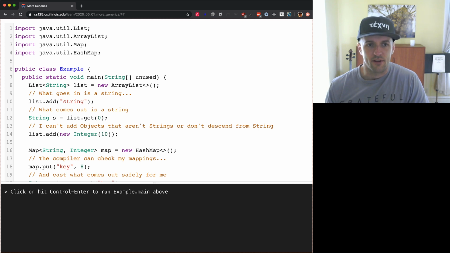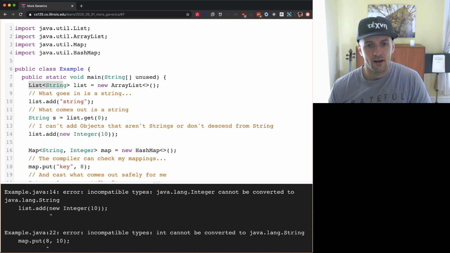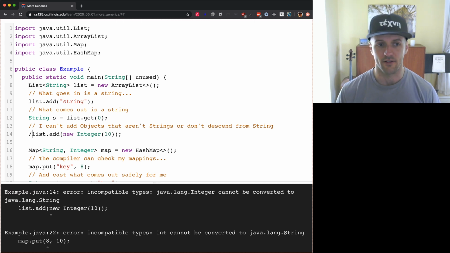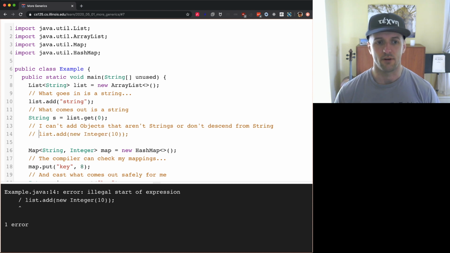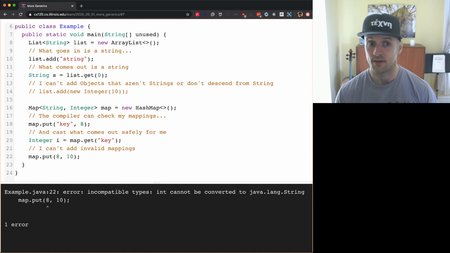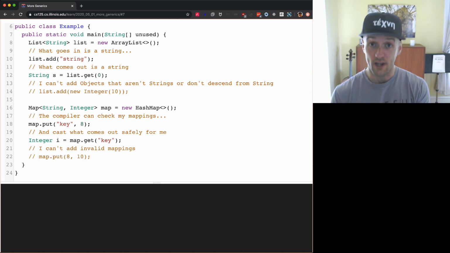So here now I have a list of strings. I'm telling the Java compiler this is going to be a list of strings. I put in a string, and what comes out is a string. If I try to add something on line 14 that's not a string, the Java compiler is going to be mad. Same thing here with the map. This is a map from strings to integers. If I try to load a mapping that's from one integer to another integer, the compiler complains.